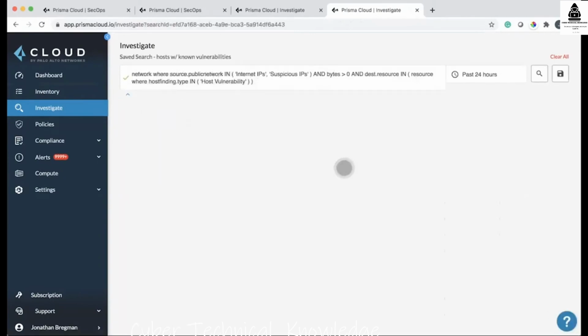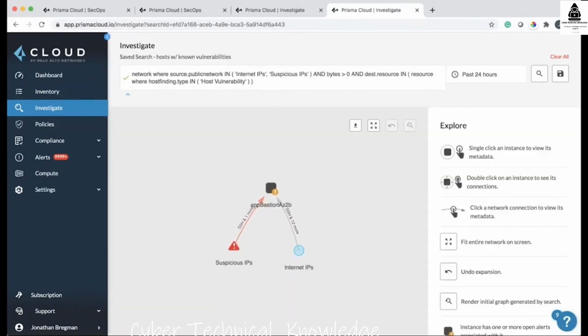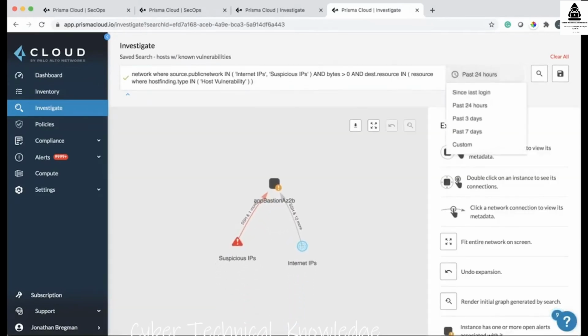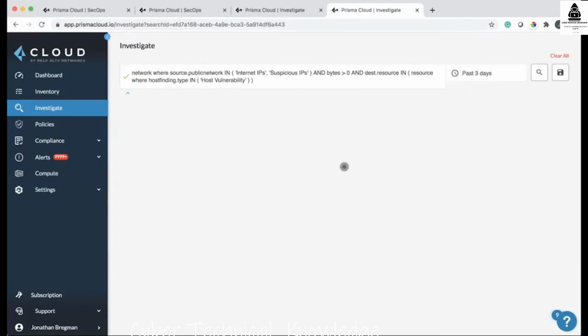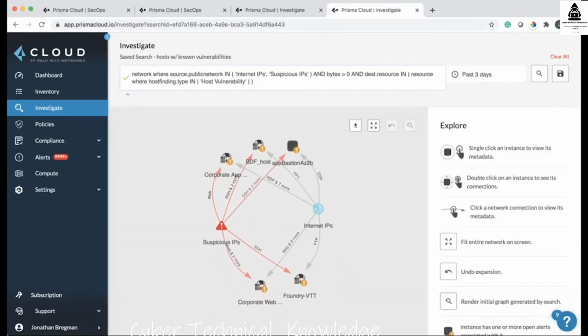One of the most interesting queries that we can ask Prisma Cloud to surface is, show me all resources deployed across my cloud environment that have accepted traffic from known suspicious IP addresses and have known host vulnerabilities. This is one of the most critical situations of your cloud environment, and you can see in just seconds, Prisma Cloud surfaces the relevant resources.